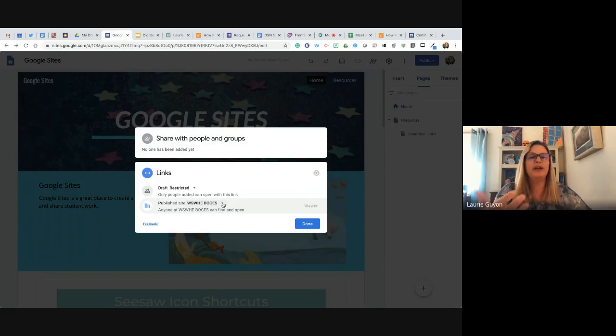But if you want this to be accessed by other teachers or other students that are outside of your domain, you're going to want to change it to public. And public means it's searchable on the web. Obviously it's not going to be the first thing that's searched, it has to have a lot of popularity for that to happen on Google. But just know that when you put it public, it is searchable.